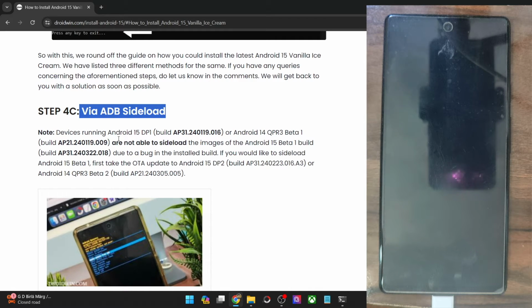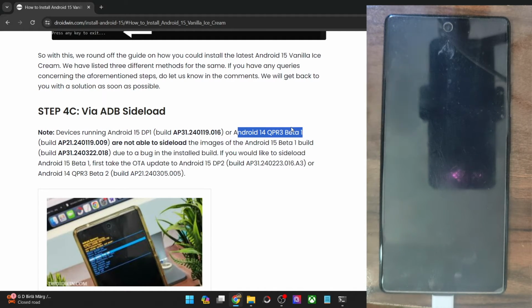So if you are currently on Android 15 Developer Preview 1 or Android 14 QPR3 Beta 1 build, then first and foremost, please install the pending OTA update and go to Android 15 Beta 2, Android 15 DP2 or Android 14 QPR3 Beta 2. Again, I am repeating, if you are currently on Android 15 DP1, then install the pending OTA update and go to Android 15 DP2. Likewise, if you are currently on Android 14 QPR3 Beta 1, then install the update via the OTA and go to Android 14 QPR3 Beta 2.